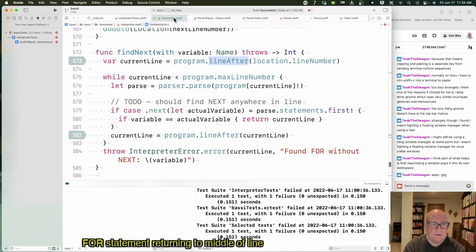So okay, here we go. Current line less than program line number. Yeah, well, that part's true.